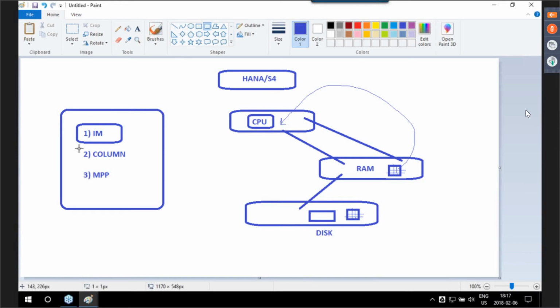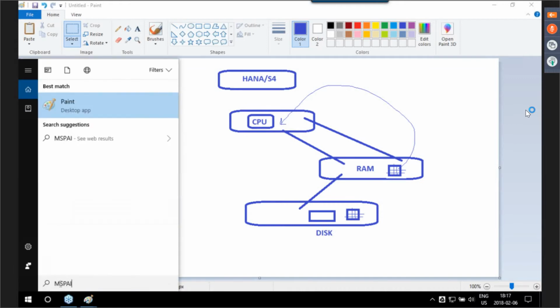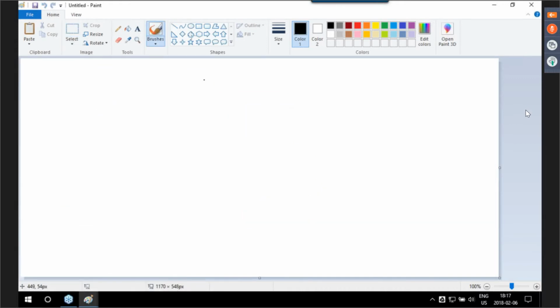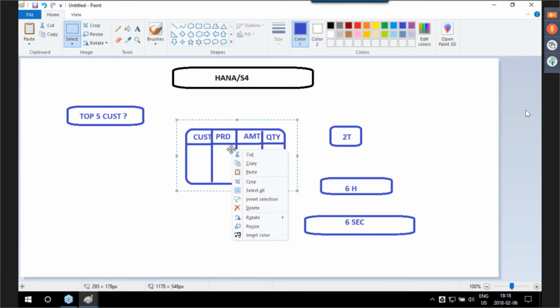Now, what is column orientation? I'm just trying to keep it very simple. Why is SAP HANA, S4 HANA completely storing data in a column-oriented fashion? The complete business data is stored in a column-oriented fashion. Why? Now you see, traditional applications in SAP store data in a row-oriented fashion. They store data in, let me copy this diagram.